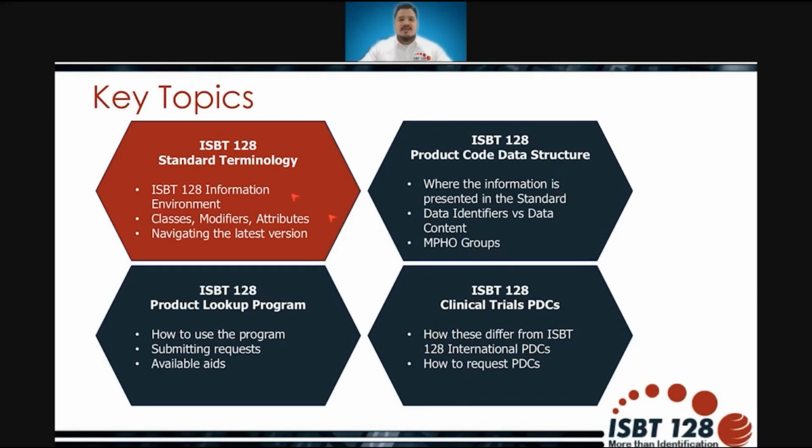Now, some subtopics within standard terminology will be the information environment, the differences between classes, modifiers, and attribute values, and how to navigate to the latest version of the standard terminology document on our website. Now, you're going to see this slide a few more times as we go through this presentation, and that's just to keep everyone aware of which key topic we're currently covering and when we'll be transitioning to the next.